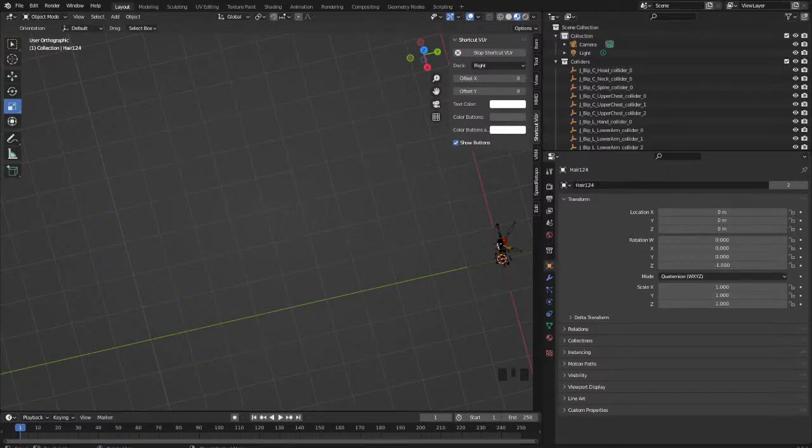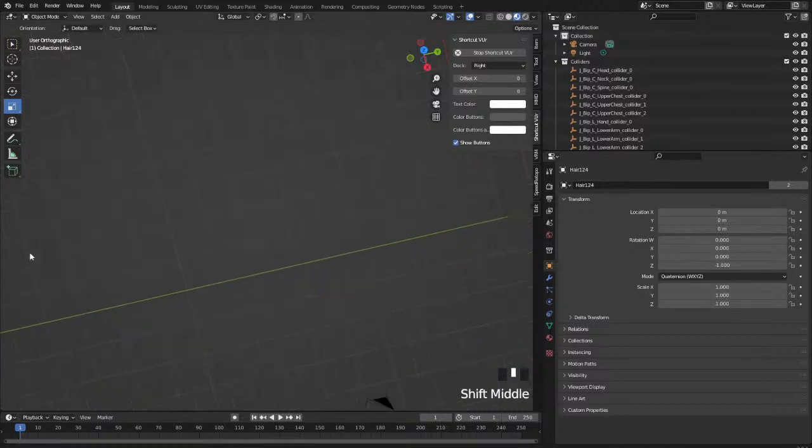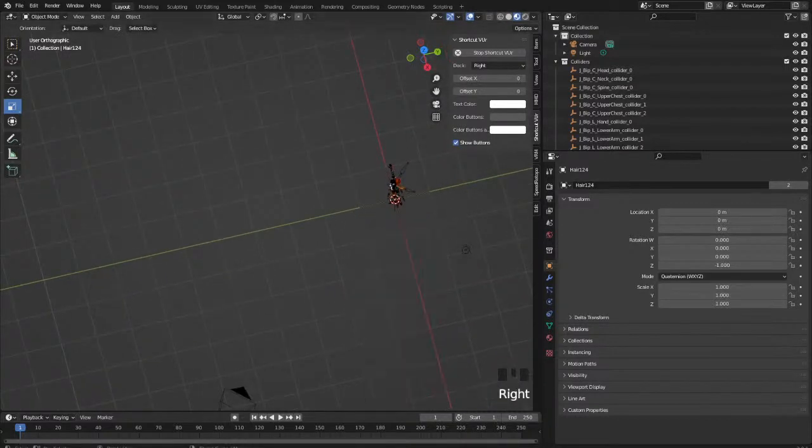So, we've got our model now. Let me go ahead and check it real quick.